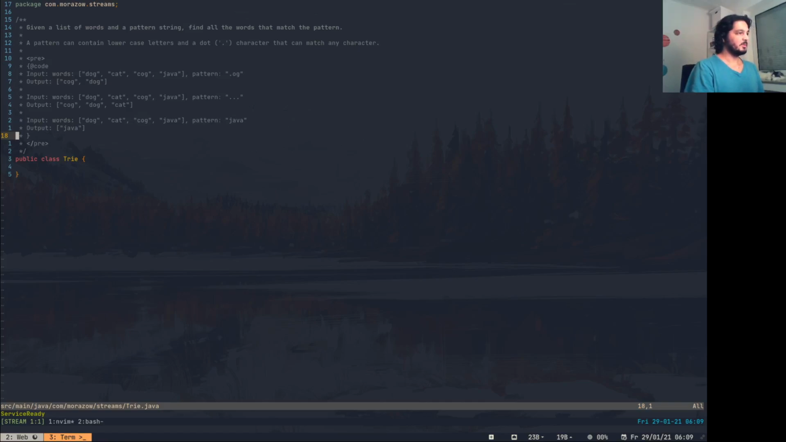To solve this problem, there are several options. The very first one: you can try to iterate over the list of words and try to match each word with the pattern. The second one would be to store the words inside a hash map, where the key is the length of the word, and given the pattern you can fetch all the words which have the same length as the pattern and try to match the pattern on a subset of the words. But today I'm going to solve this problem using a Trie data structure.